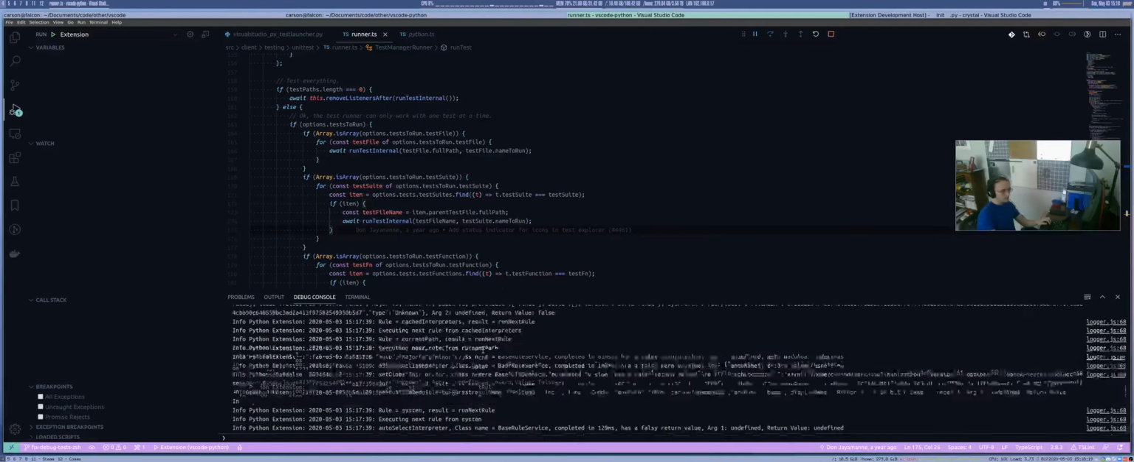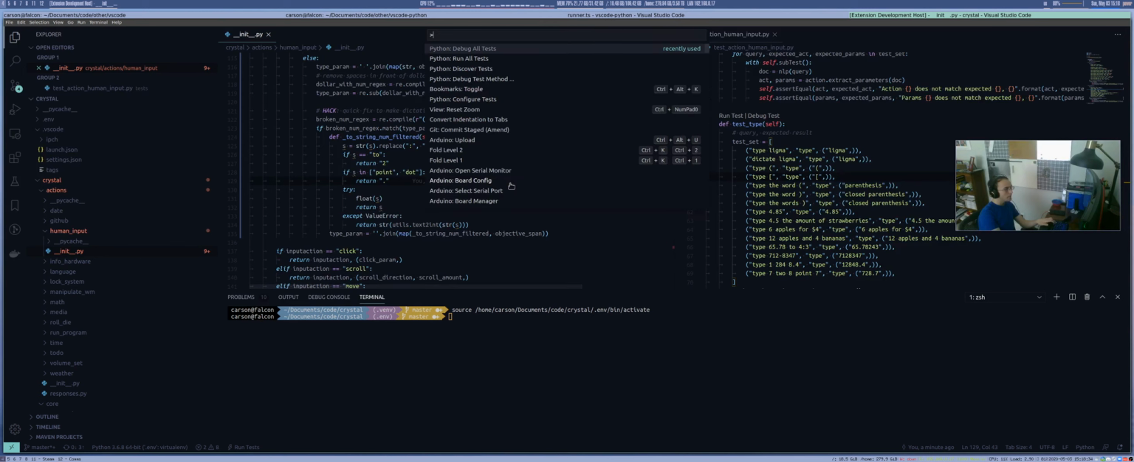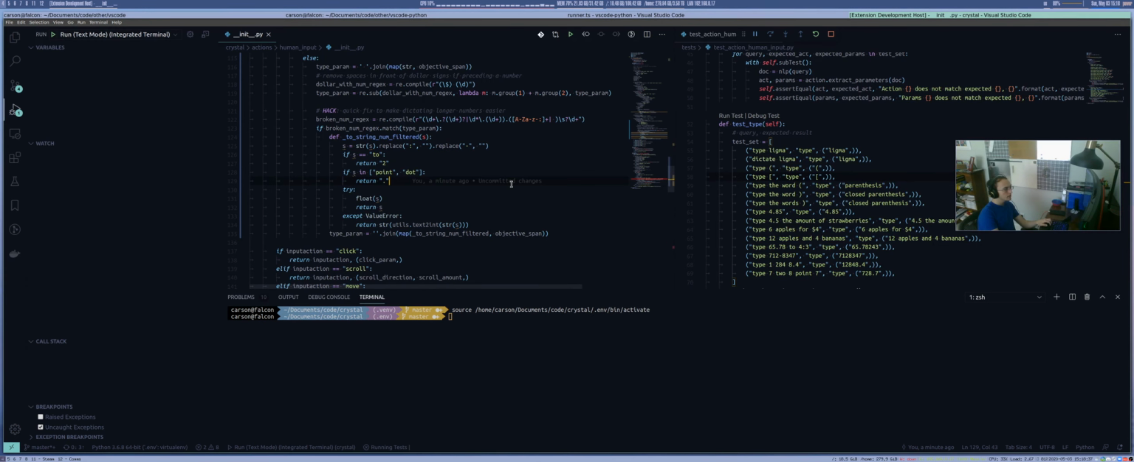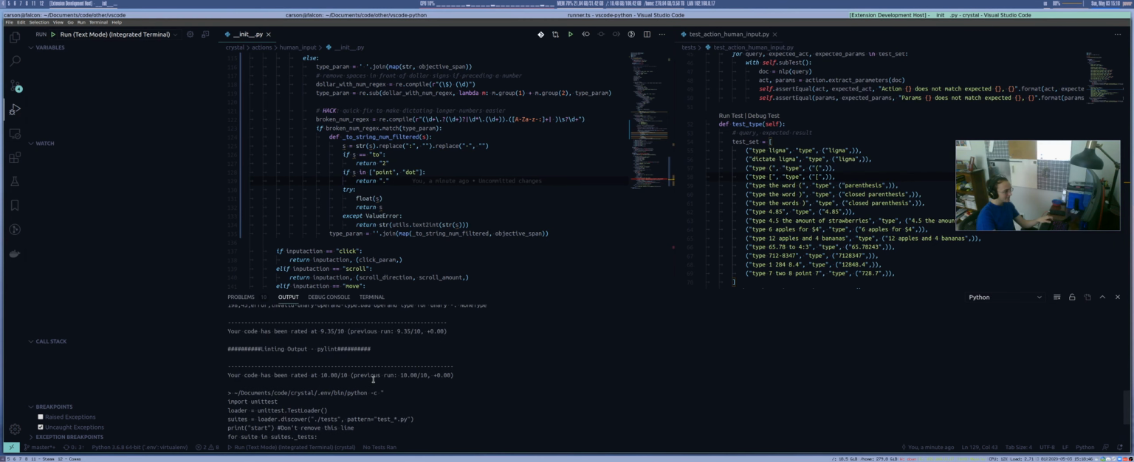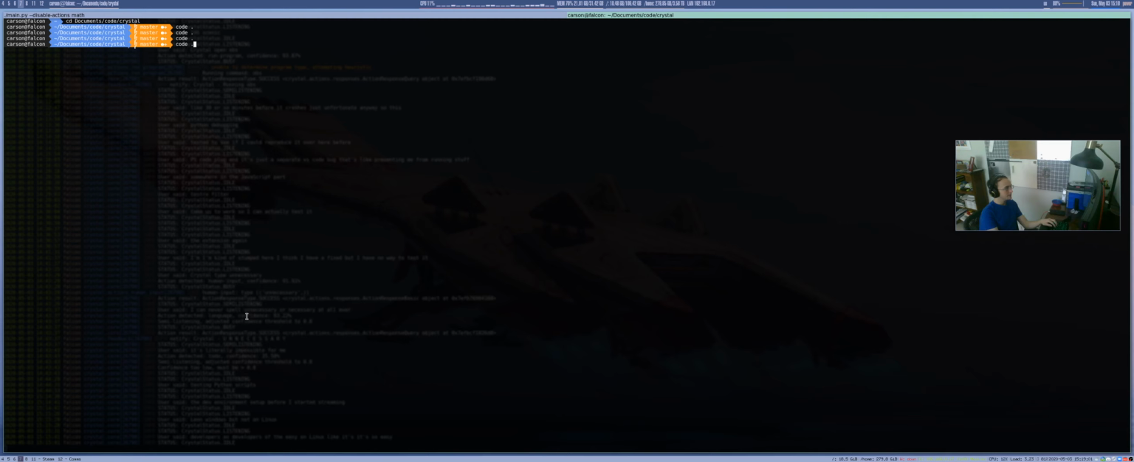Oh, now I'm getting a console here. Look at that. Look at that. So I do debug all tests. The same thing happens. Okay, so there's something going on between this window of VS Code and the one that I open up here.